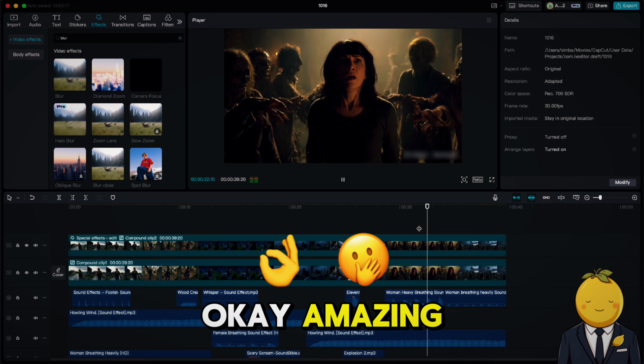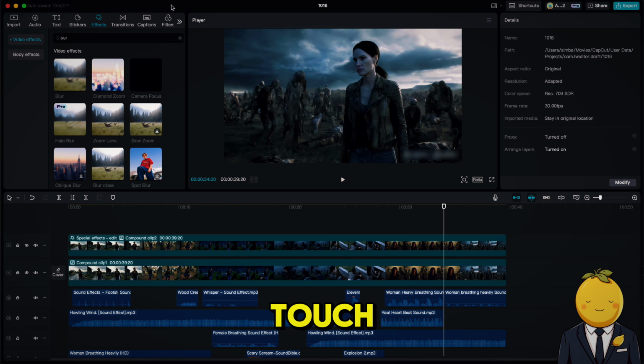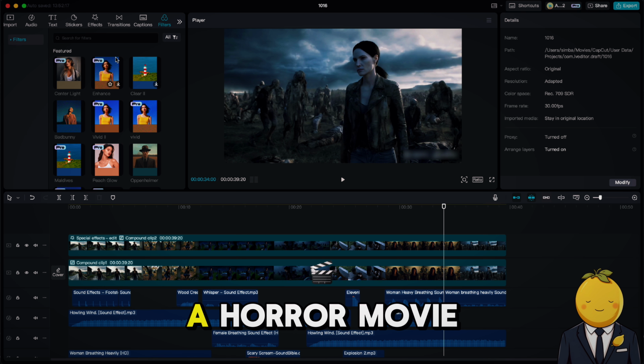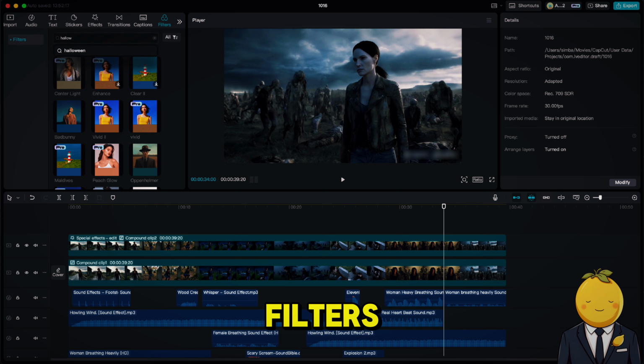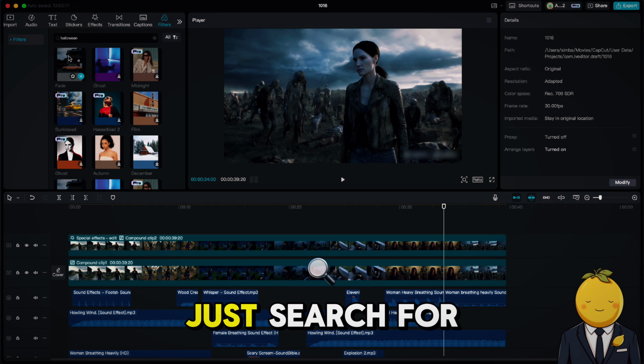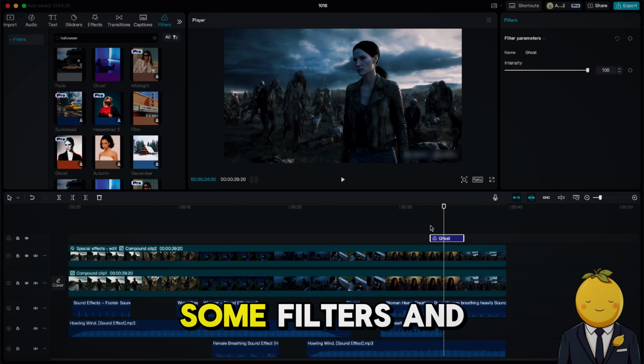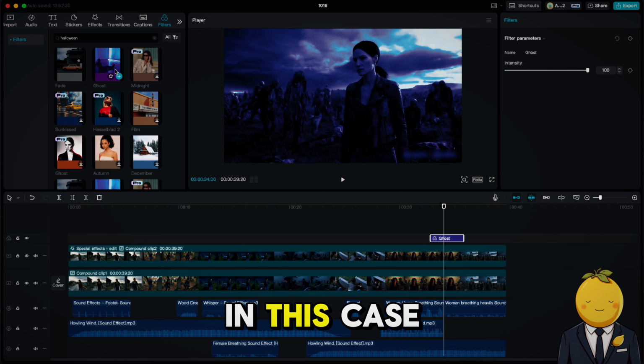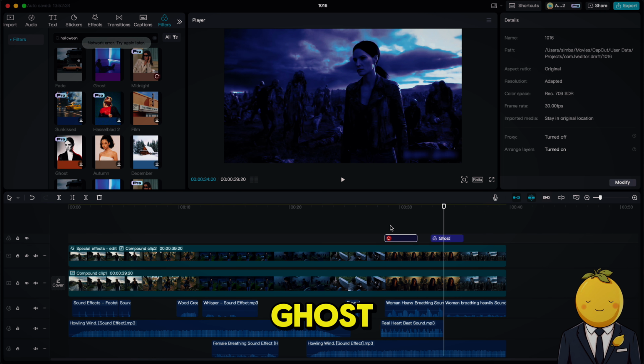Okay, amazing. As a final touch, we are going to add some fitting filters to give it a horror movie look. Simply go to Filters and use the search bar to your advantage. Just search for horror, or try out some filters and play with the intensity. In this case I used Midnight, Ghost, Fade and Center Light.